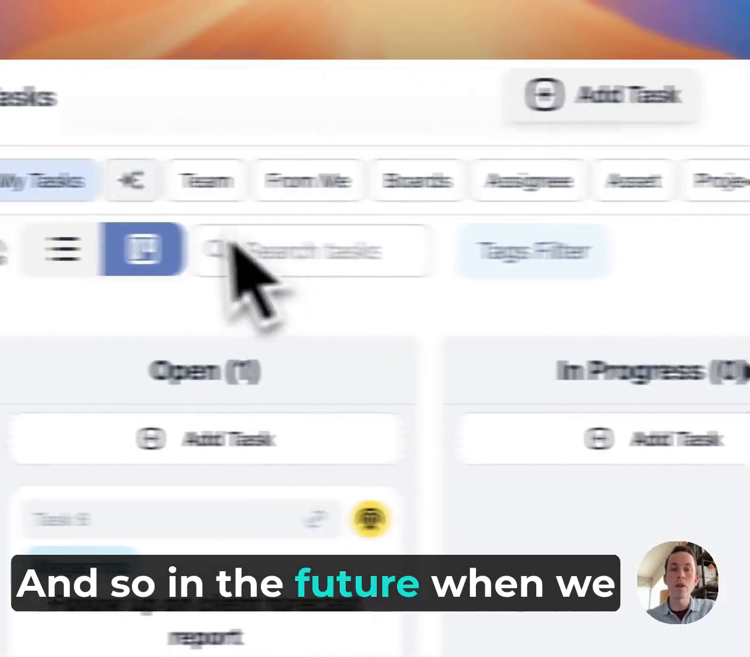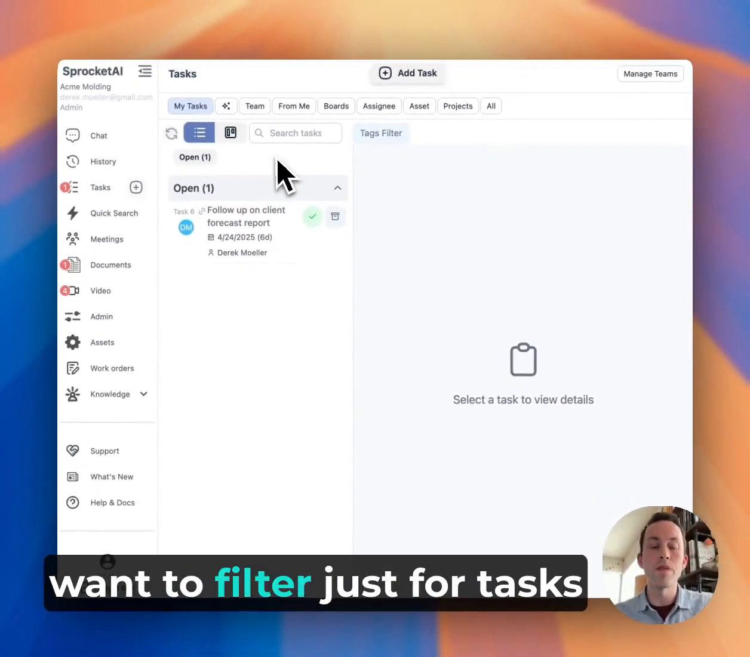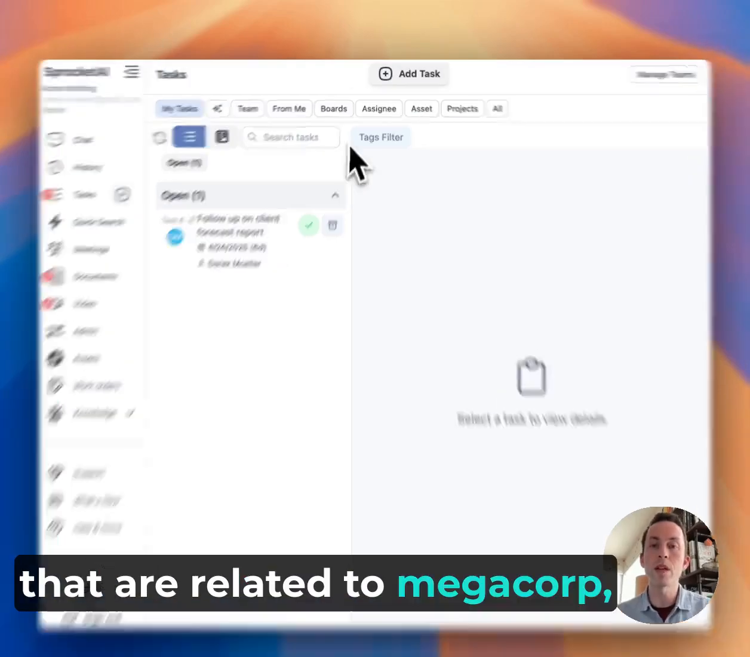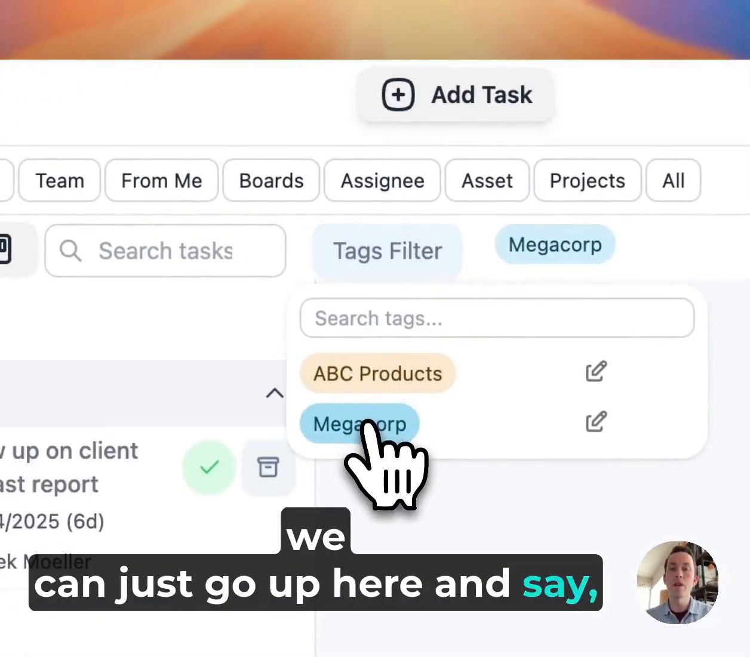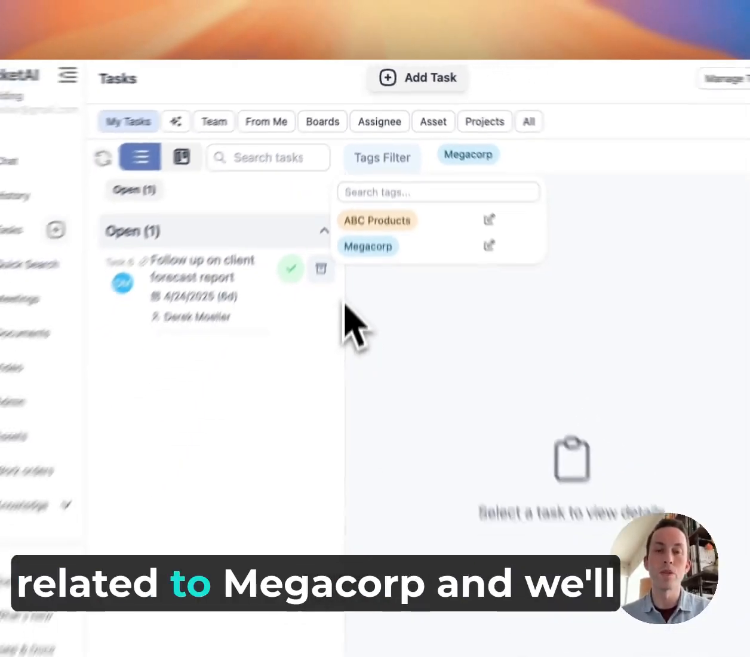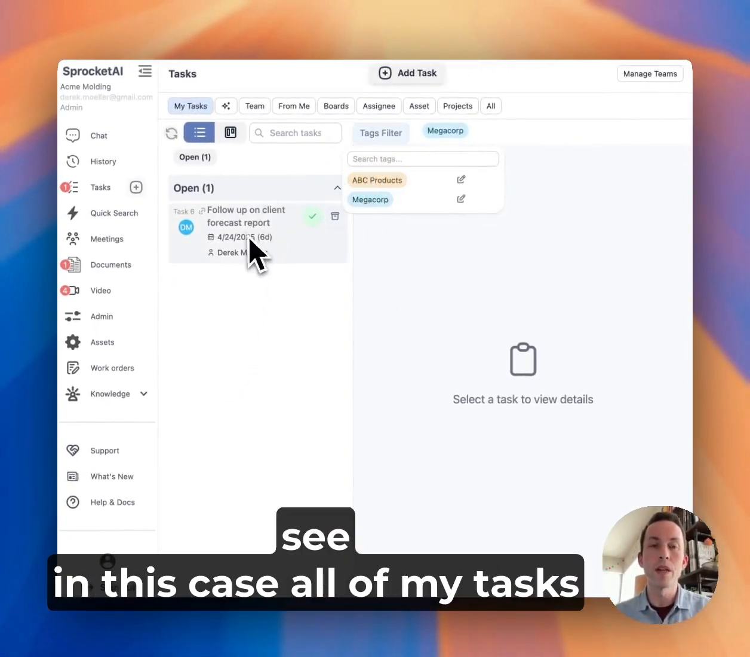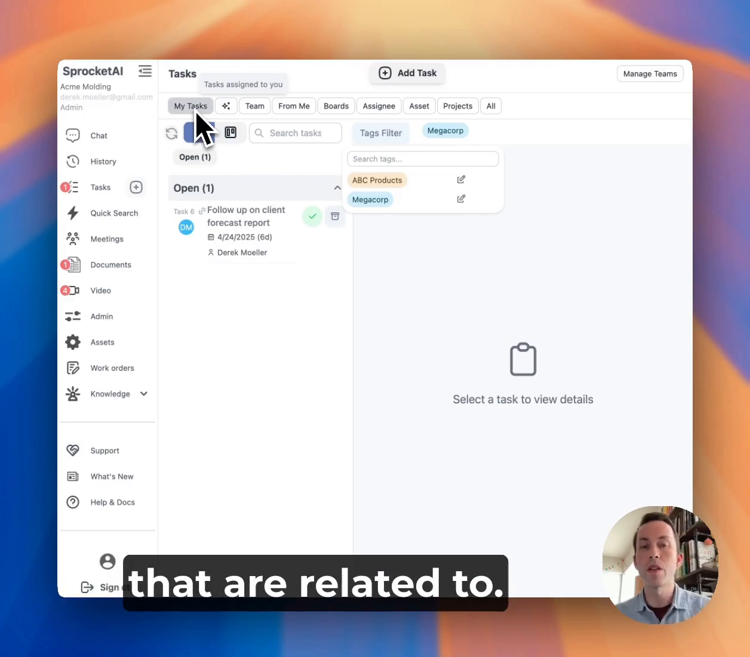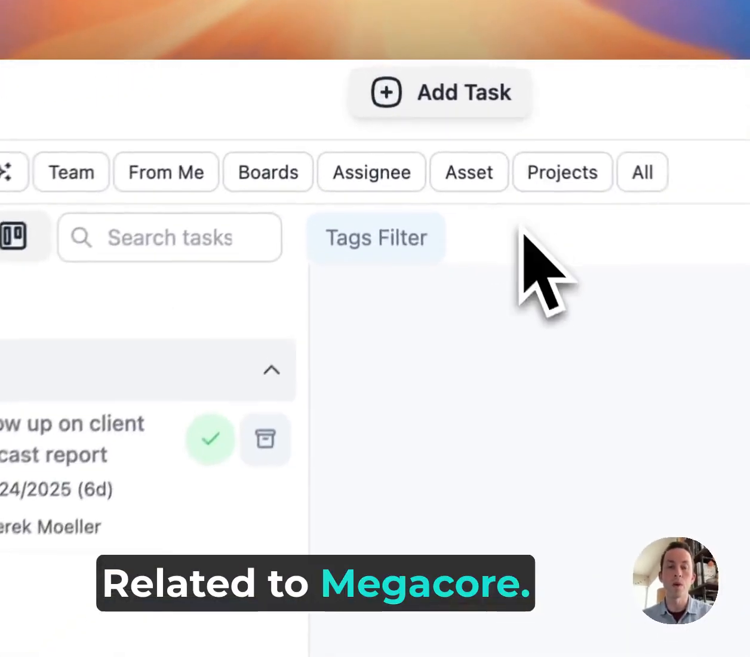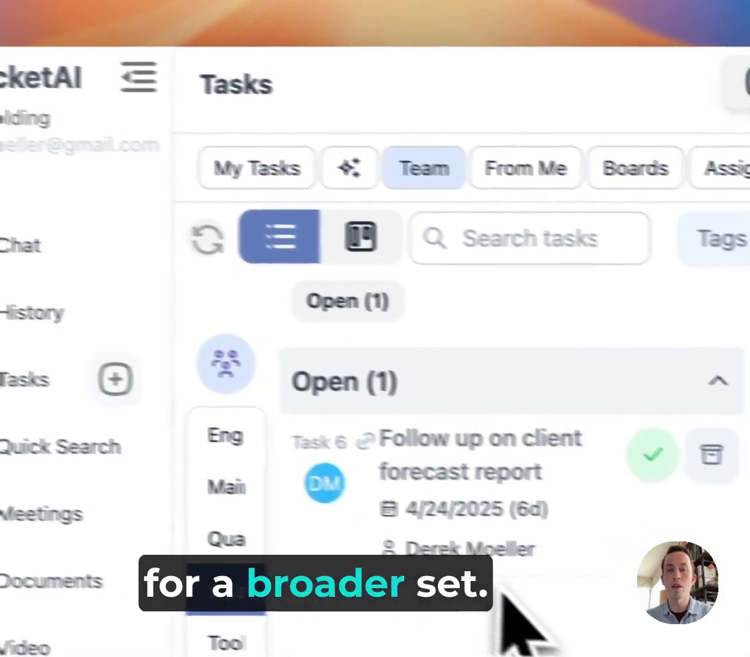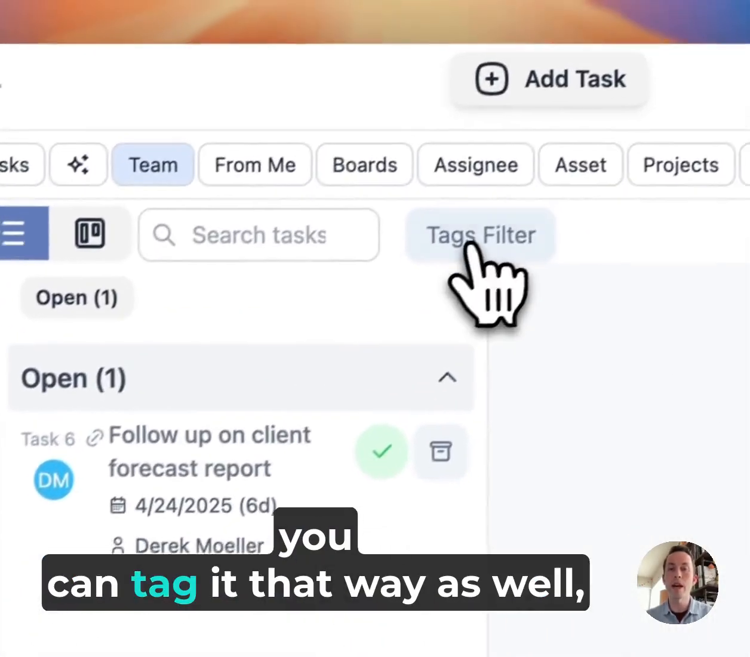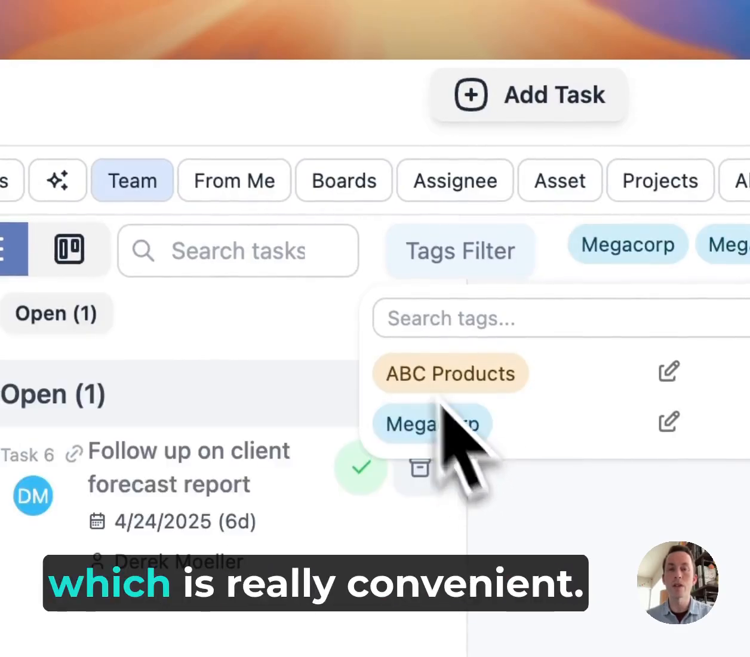And so in the future, when we want to filter just for tasks that are related to Megacorp, we can just go up here and say, okay, only show me tasks that are related to Megacorp. And we'll see, in this case, all of my tasks that are related to Megacorp. And you can do that for a broader set. If you're looking at a team, you can tag it that way as well, which is really convenient.